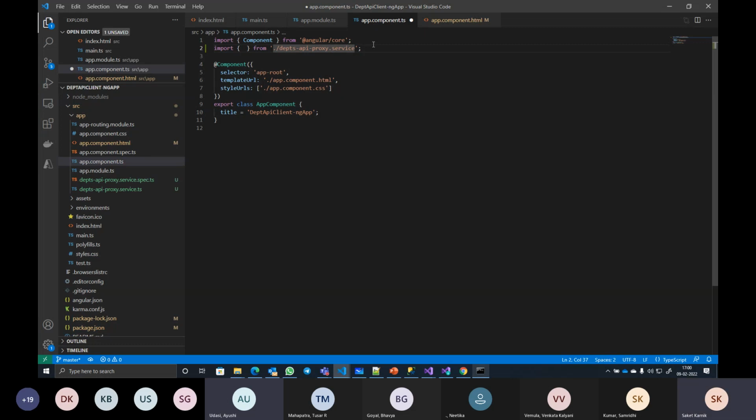I picked it up from the IntelliSense. This is the name I put without extension. Now what can be imported? There is only one thing to be imported there. What is it? Departments API proxy service. Update your code accordingly.